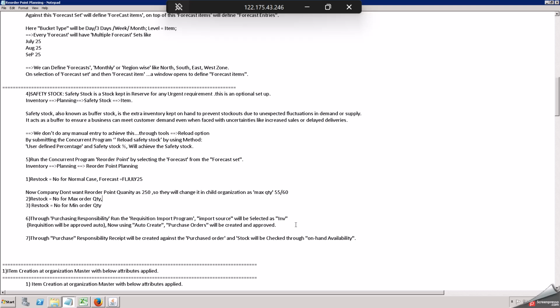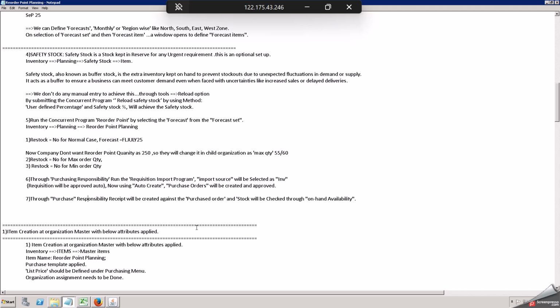After submission with the source type as selected, a requisition will be created and approved as well. Later, using the same requisition, we can create a purchase order using the AutoCreate option, and later approve the same. On top of the purchase order, we are going to create a receipt, a goods receipt note, and save it. Later on we'll check the stock. These are the steps involved.